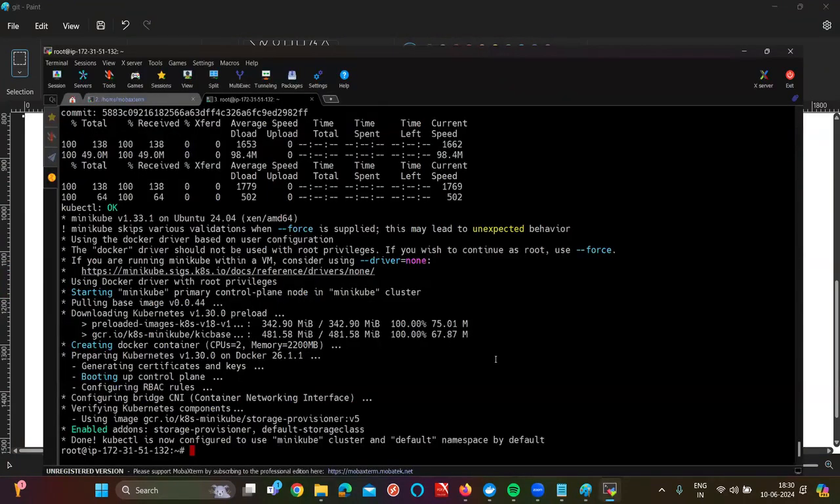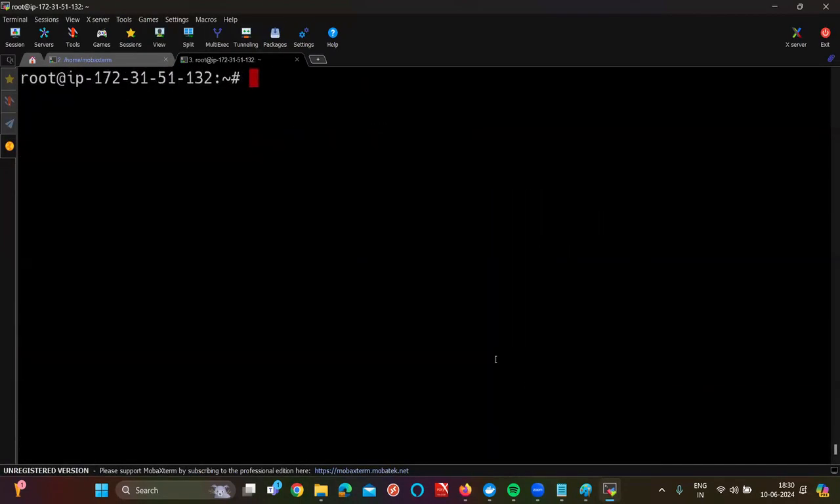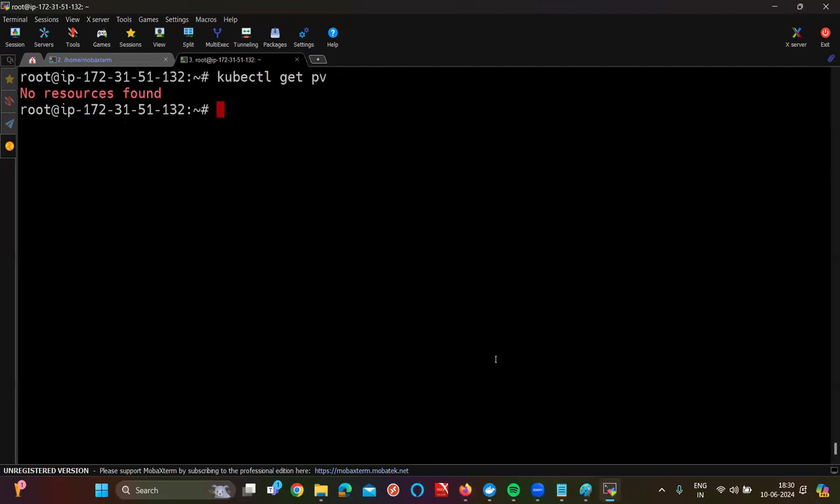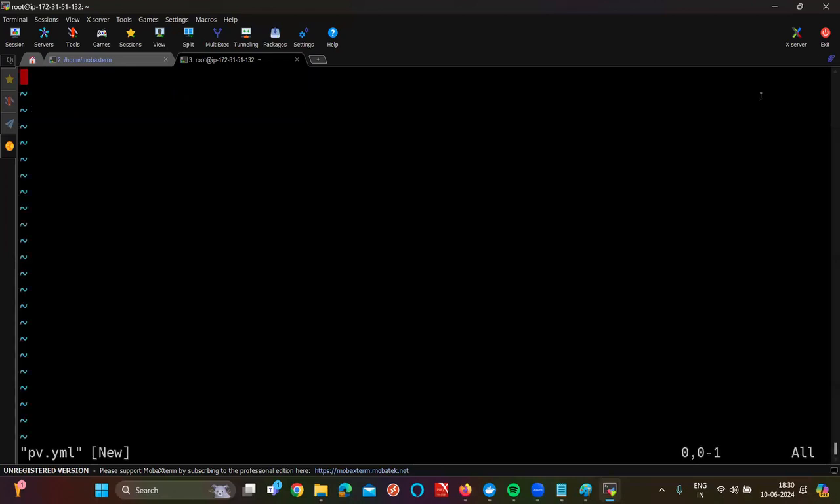Here is my Minikube server. I'm going to give the command kubectl get pv. That means I'm going to get the list of persistent volumes. Do I have any PVs here? Let's go and create pv.yml. I think all of you know what the mandatory fields in Kubernetes are, right? Tell me what are the mandatory fields?